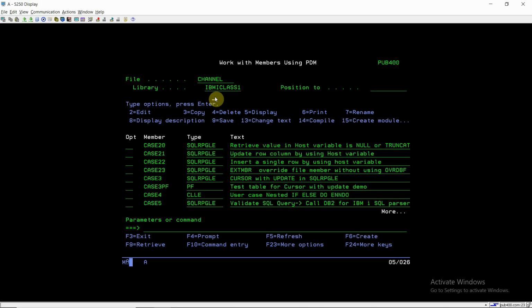Earlier we also had a session on the EXTMBR keyword, but here there is a use case or scenario where I'm trying to read multiple members of a file in the same RPG program without using any CL program or any override DBF command. I'm only using the EXTMBR keyword to read multiple members out of the total. For example, there are 3 members in a file and I just want to read any 2 of those members in my program, without using override and without any CL program.